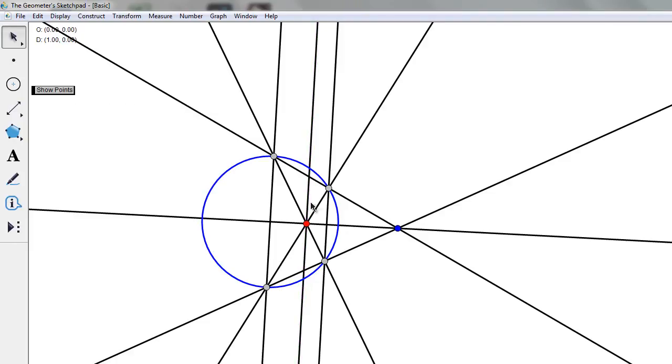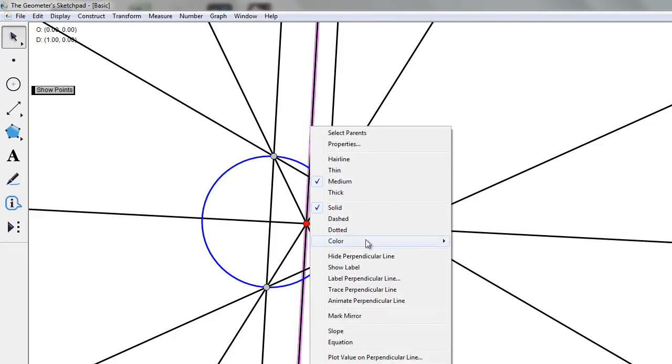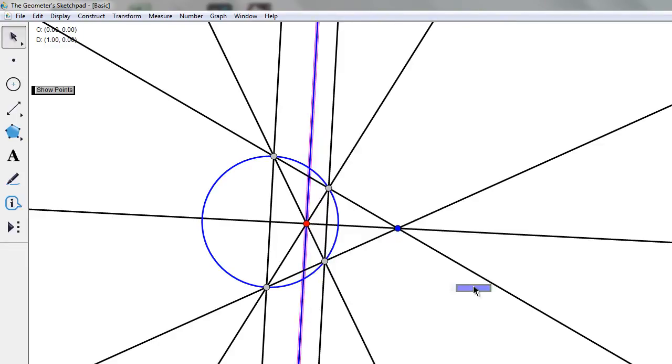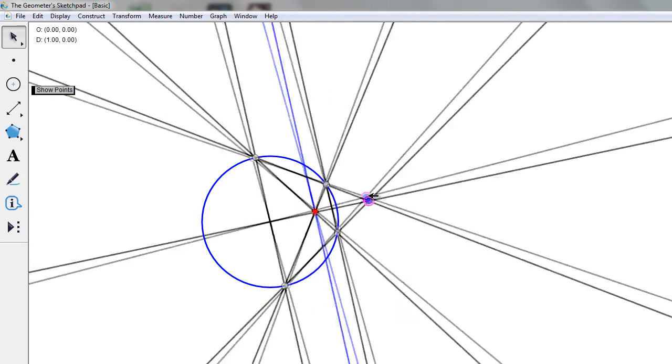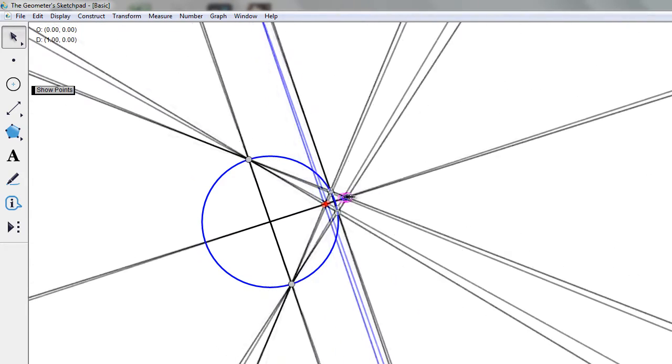Or I could also have just selected this point and one of these lines and made a parallel line. Would have done the same thing. And this line that we've now constructed is the line that we're after. Let's color it a blue. That is the dual of this point that we started with. And you can see that it behaves the way it should.